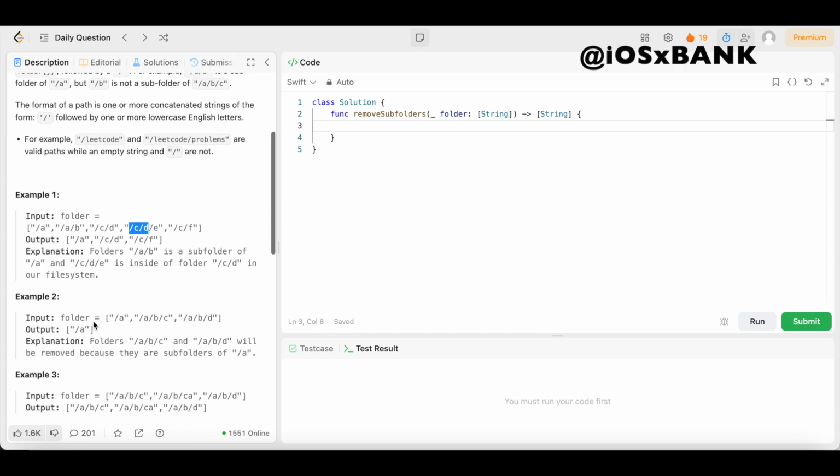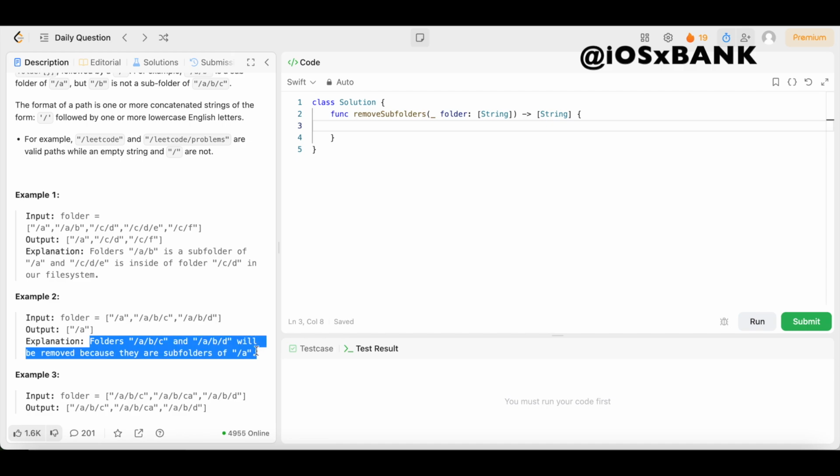So in example 2, we have our input folder equals an array of strings representing the folders. We have /A, then we have /A/B/C, then we have /A/B/D. Output is just /A. Explanation says folders /A/B/C and /A/B/D will be removed because they are subfolders of /A.